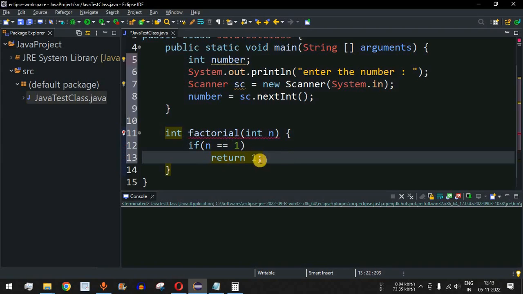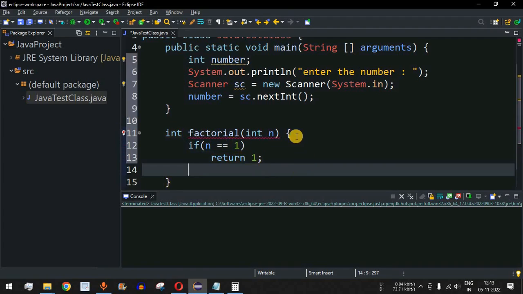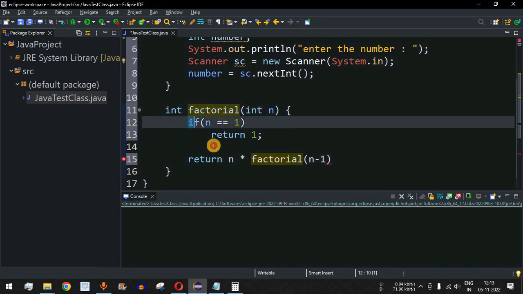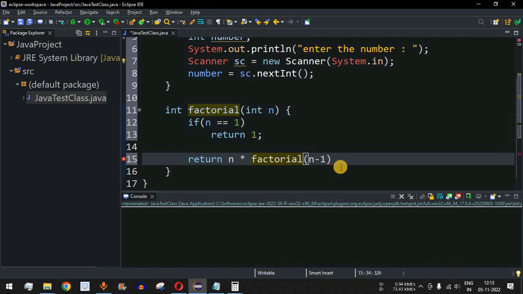Now guys, if n is not equal to 1, the control flow will go to the next line and it will simply return n multiplied by factorial of n minus 1. So we are calling this method once again from inside this method body. So guys, this is the main functionality of the recursion. Recursion means calling the function from the function body itself. So that is what we are doing in this case.